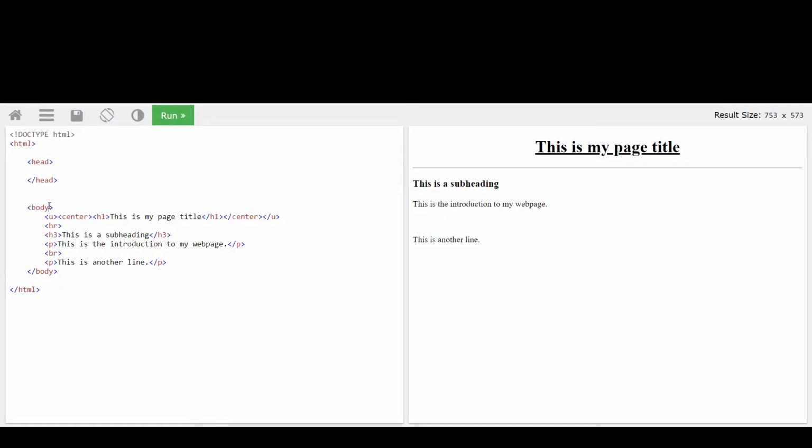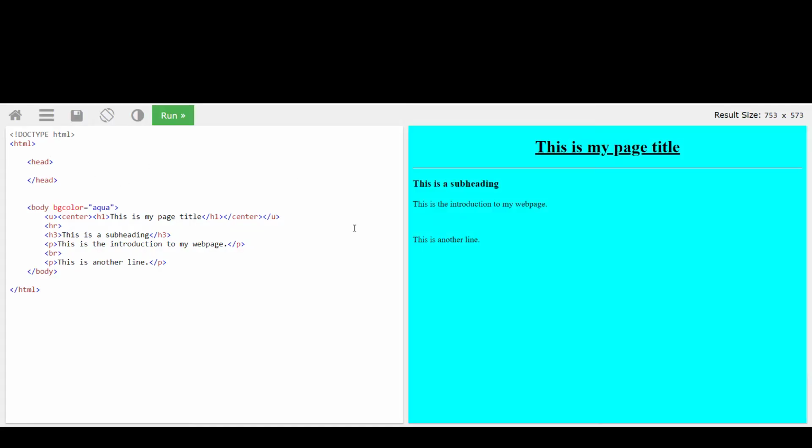Now, other things I could do, if you consider the body tags to be the page itself, I could put in a property called BG color, and I could perhaps put in the color aqua. And what that will do is change the background color of the web page. So there's lots of things that we can do to build our web pages, lots of tags we can use to format text, and we can add images and do lots of other things as well, which we will learn over the next few lessons.